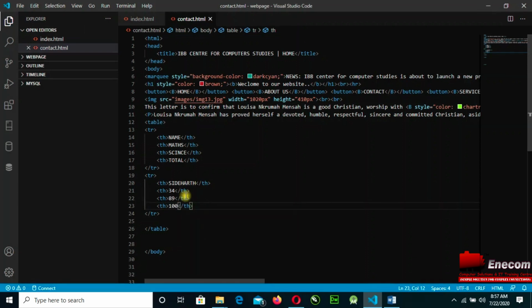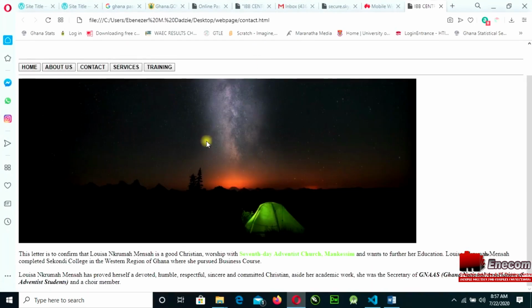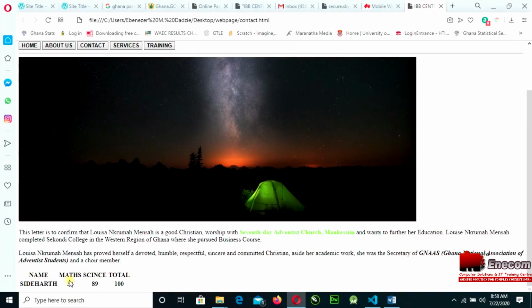So I'll just have to save it and see what will happen to this chart. So I'll just have to open my browser and refresh the page. If I refresh the page, I just have to go down to it. So this is my table. You can see that the figures have come on the single line. So these are my details for the record.